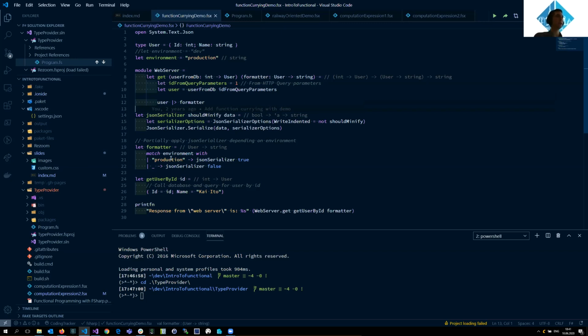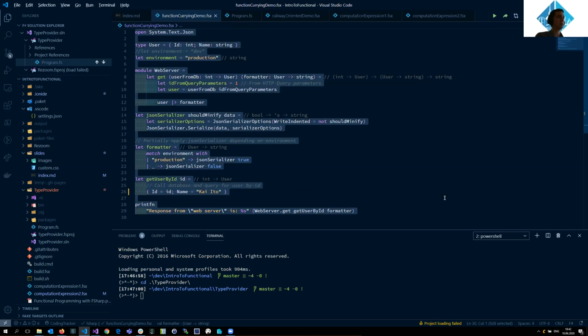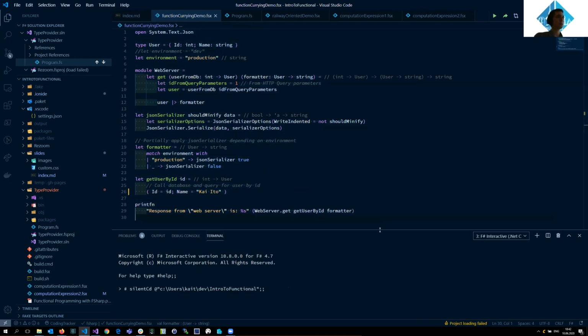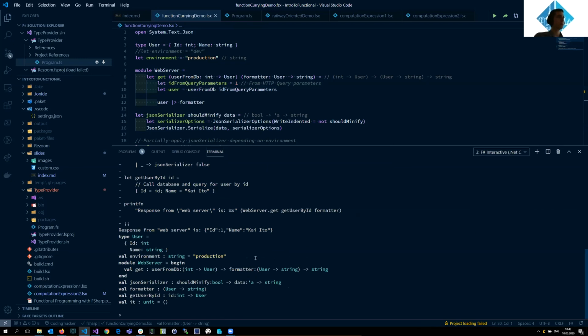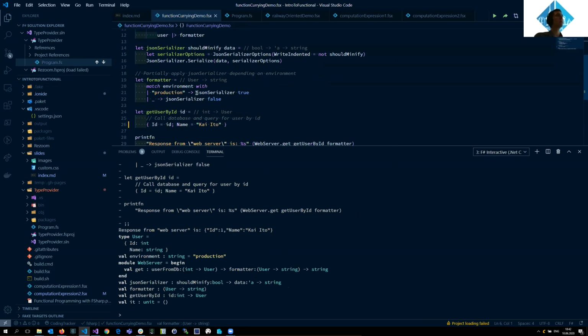Our formatter function is essentially just a JSON serializer. And if we're in a production environment, we want to minify the output. And if we're in any other environment, then we don't. And then this would essentially be a database call, but in this case, it's just returning a record. And then if we run this, for example, we can see that our environment is production. So we have partially applied our JSON serializer function. It takes 2 parameters, but we're only supplying 1. So we have a formatter function.